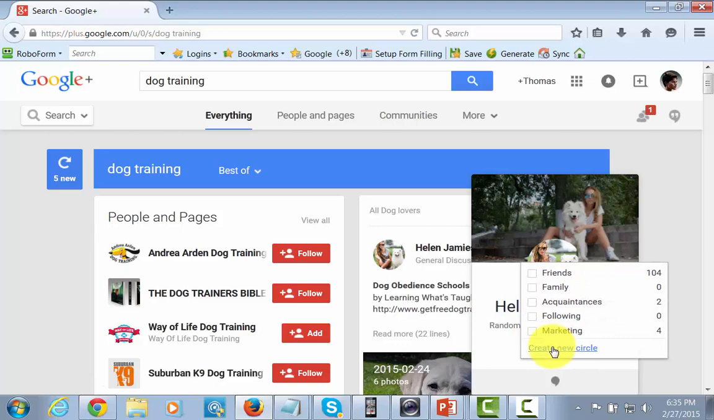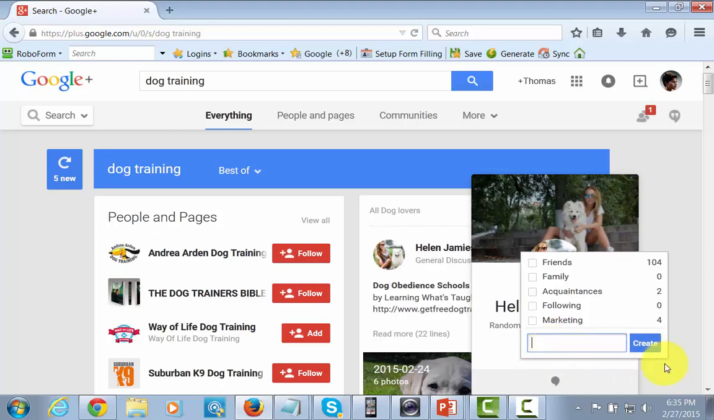And when you do that, it's probably a good idea to categorize them. So in this particular case, we're going to create a new circle. We're going to call these dog training interested.